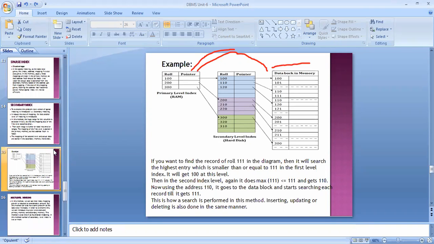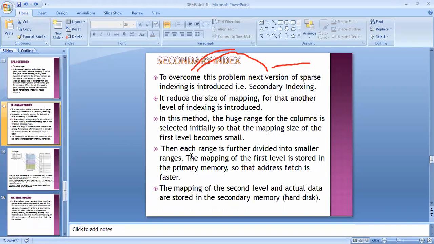Again, what we are doing, then each range is further divided. इथे 100 ची रेंज आहे ती अगेन further divided into smaller range. And the mapping of the first level is so stored in the primary memory so that the address fetch is faster.